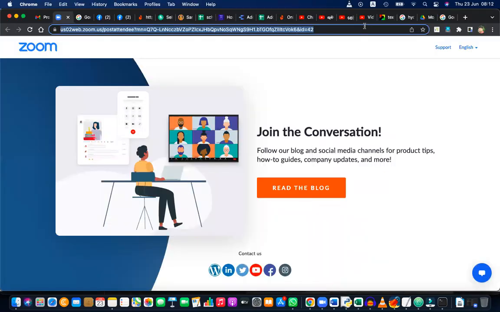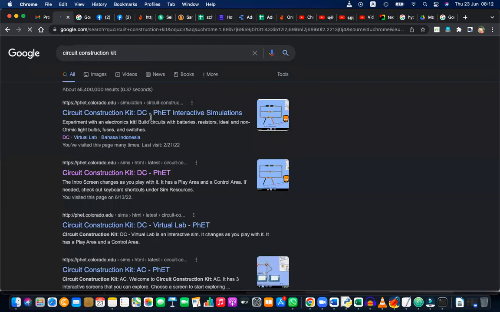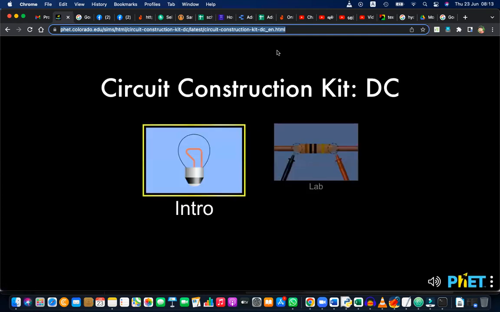So let's use a circuit construction kit. This is an educational tool. You can use this website; there are a lot of educational tools there. I'll be sending you the link. Okay, you got the link? I have sent it in the chat. Yes, I got the link.